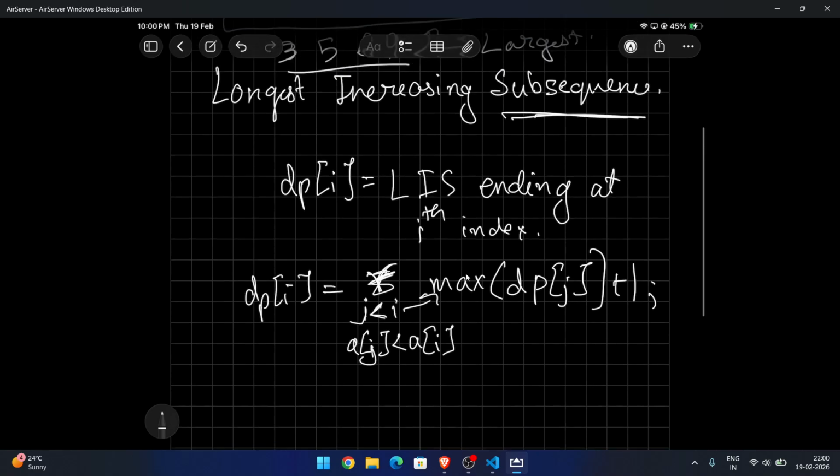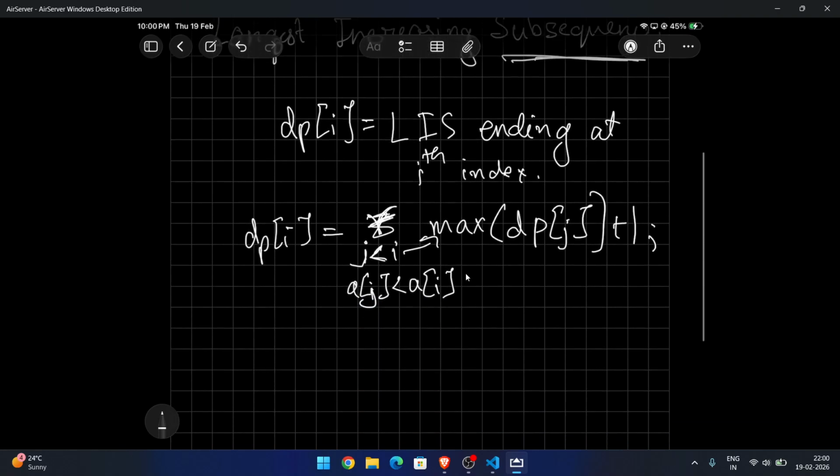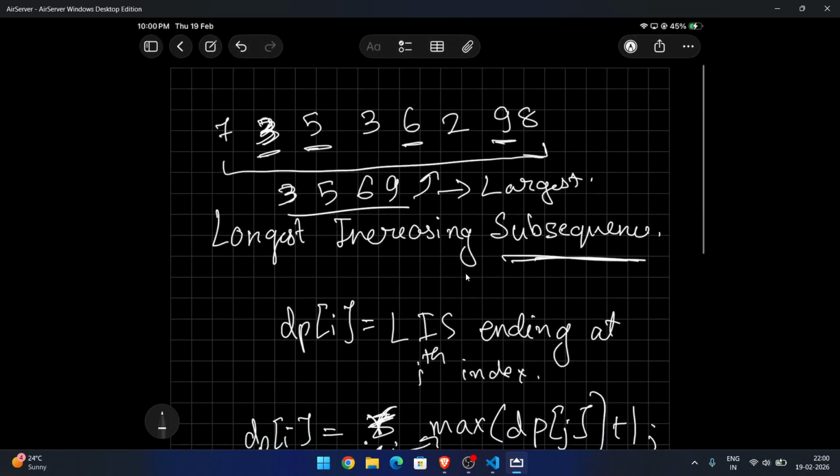So what we are storing is the LIS ending at ith index, and how can we update it? Suppose we have to find the largest LIS ending at 6. We can look at 3 and ask it the same question, what is the longest increasing subsequence ending at this index? That would be 1. So this would give us answer 2. Now we move to 5. This is also smaller, so it returns 2. So here the answer gets updated to 3.